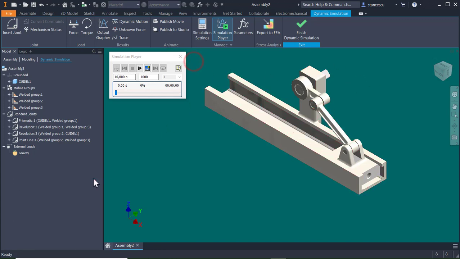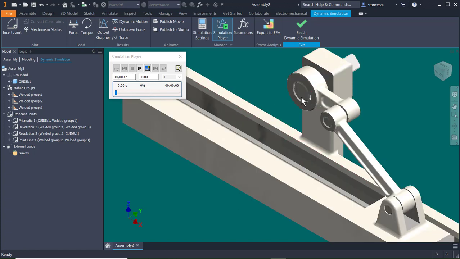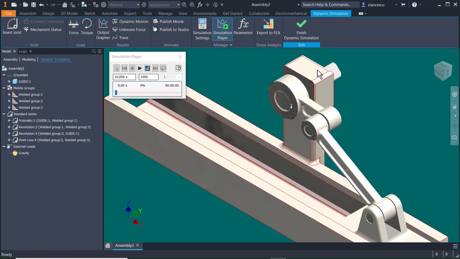Yes. So I have here standard joints created from the constraints. One of them is this one, another one, another one. Prismatic is the joint between the slider and the guide. Revolution 2 is in this joint. Revolution 3 is what we are interested in, this one. 3 is this, and 4 is the other joint. There are 3 joints with revolution and 1 prismatic for the slider.